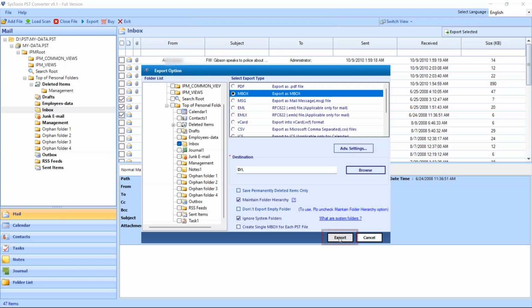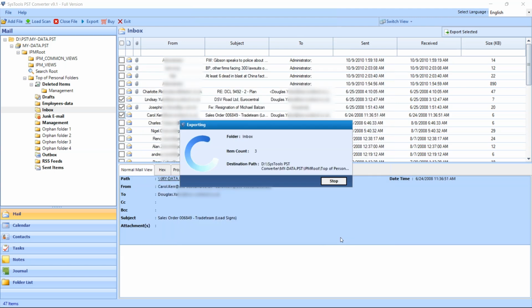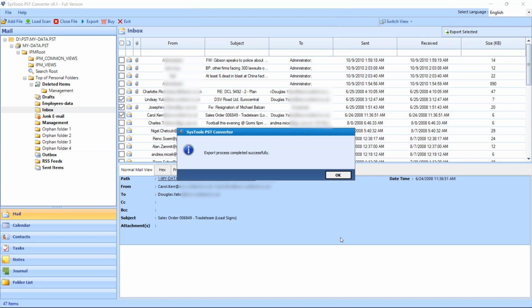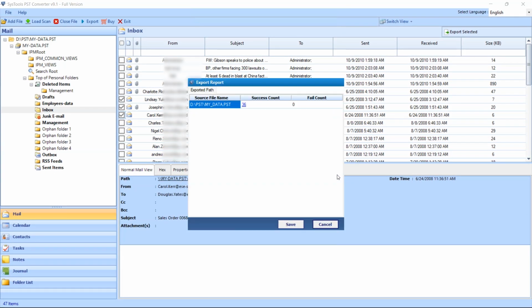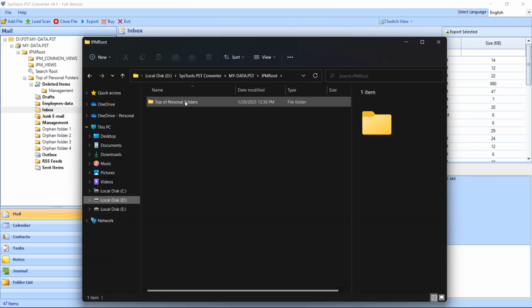At last, click on the Export button to start the conversion process. The tool will start the conversion process. Once the export process is completed successfully, click on OK. Export status window will pop up. In this window you can see your export status. You can directly access the converted file by clicking on the location. Here you will see the converted MBOX files.